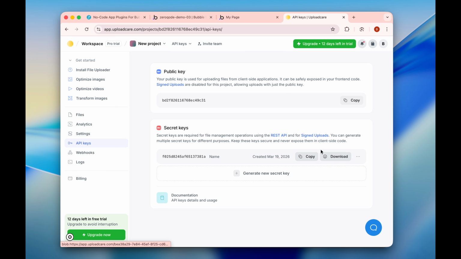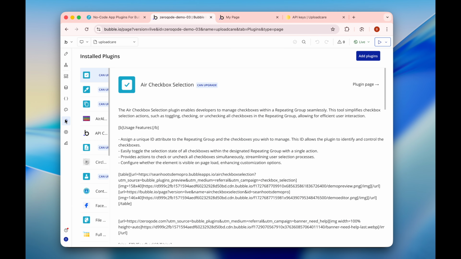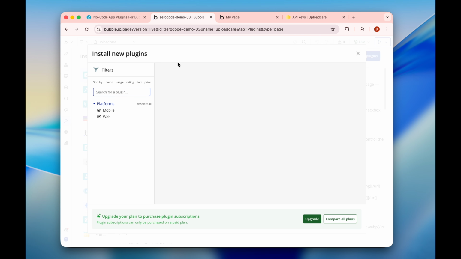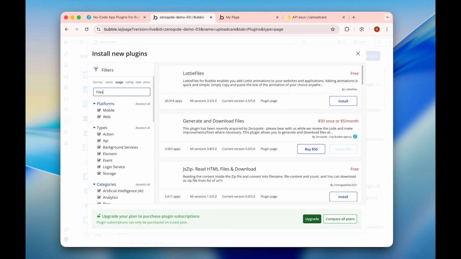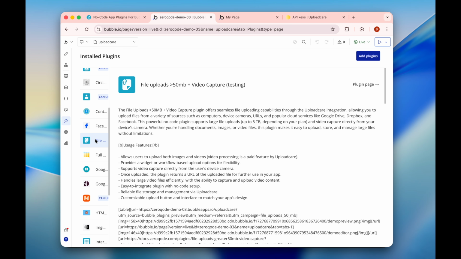Now let's move back to our Bubble application. Open the application where you want to use the plugin. Next, go to the Plugins section and click Add Plugins in the top right corner. Search for Files Upload, greater than 50 megabytes plus video capture plugin. Once you find the plugin, click Buy, complete the purchase process, and install the plugin into your application.